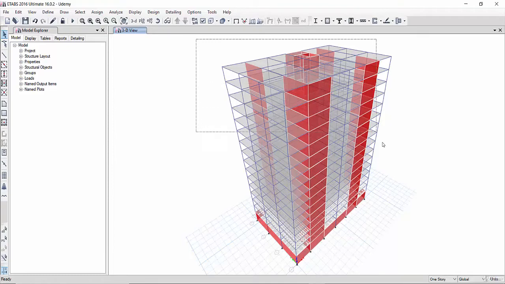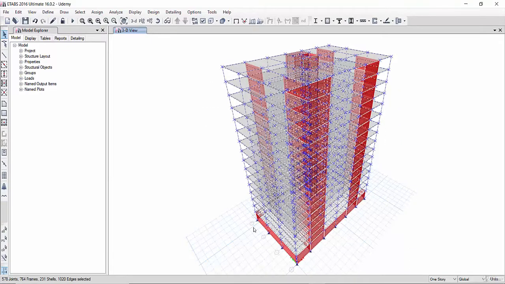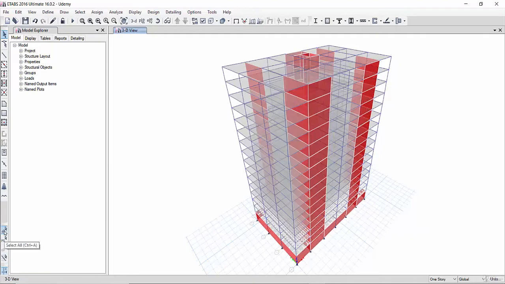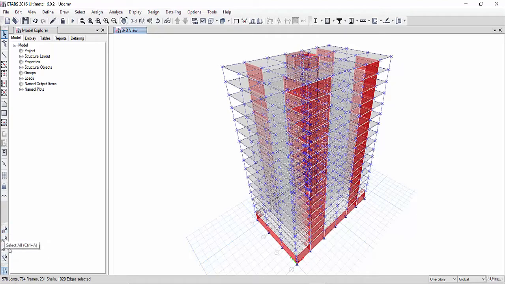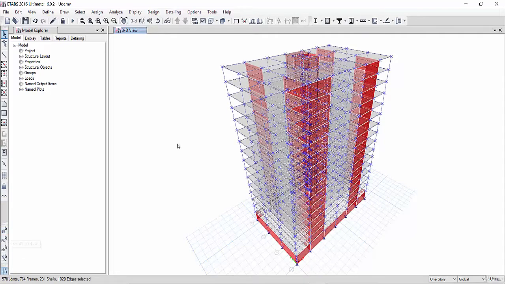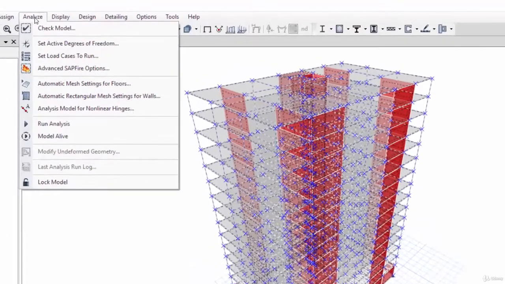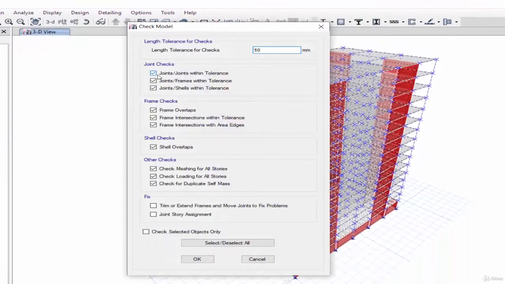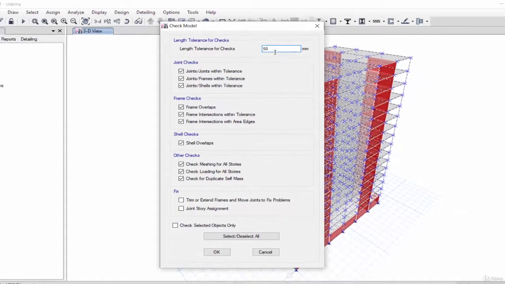So we select all the structure. We can select it from this option, select all, and we can clear the selection from this option. We go to Analysis and Check Model. We check all these options except these two, and we put the tolerance at about 50 millimeters.